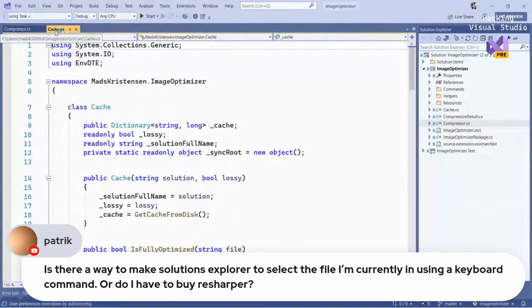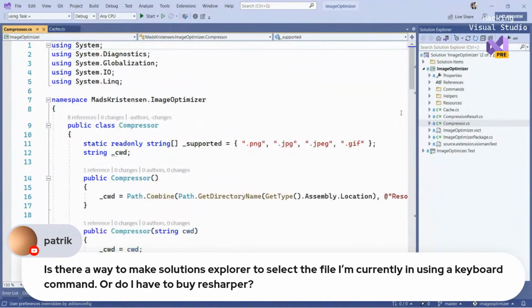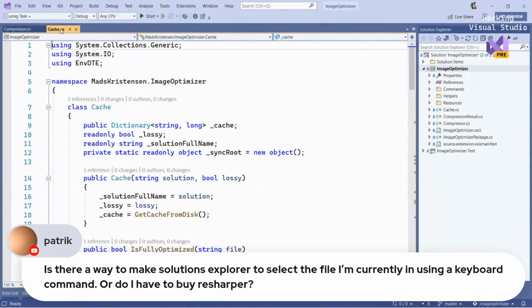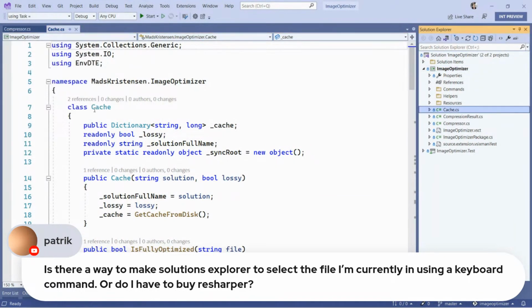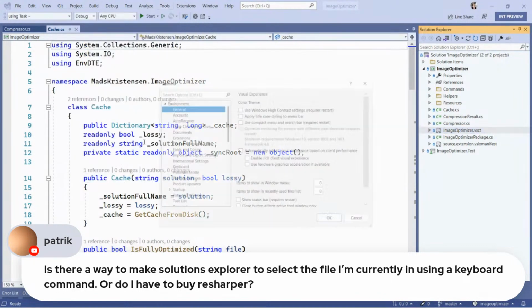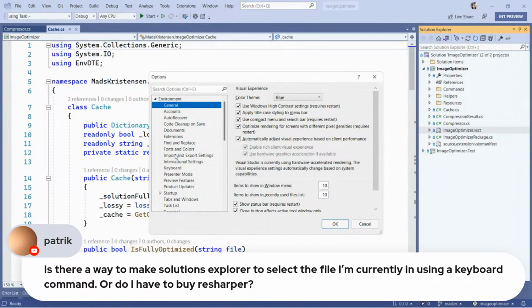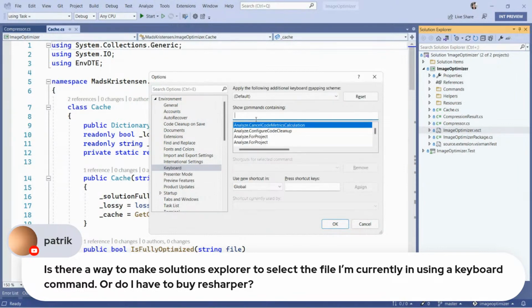So here now I have cache.cs open. But you see here, the selection when I change does not change over here. So right now, let me just select so we can all see it. The project is selected in Solution Explorer. So now if I want cache to be selected in Solution Explorer, I can do that. I just go into Tools, Options, Keyboard, and then we're going to find it. What's it called? Find it in Solution Explorer. What is it called? It's called Synchronize.